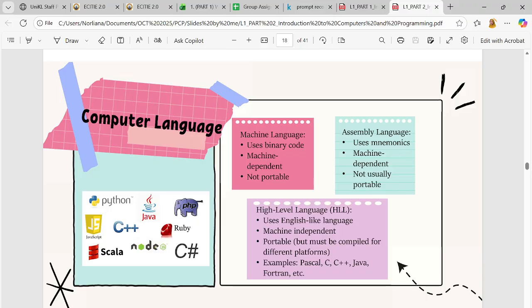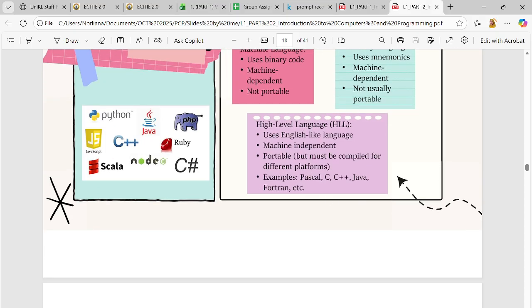So what are the items under this machine language? It refers to the binary codes applications, and it is machine dependent, not portable. But assembly language refers to the mnemonics applications, also machine dependent and not usually portable. What you learn is under high level language in short form.